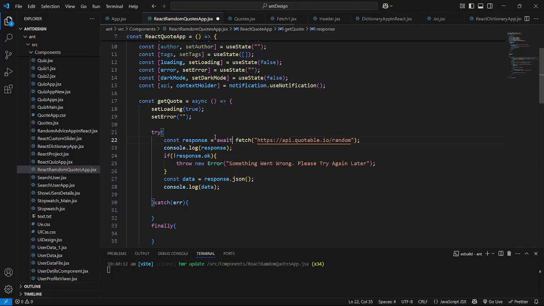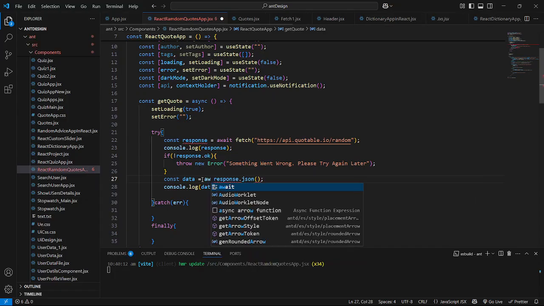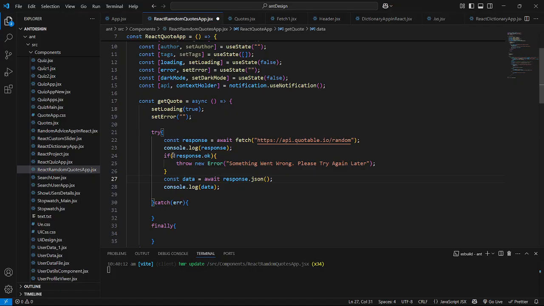So await, and now we will just wait for the response also. So this await is going to wait for the response, and after this await line, our code will stop executing unless and until this promise is resolved.